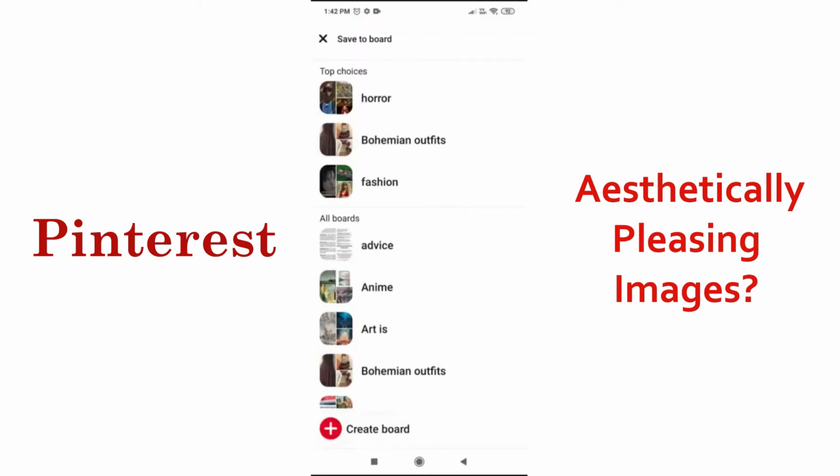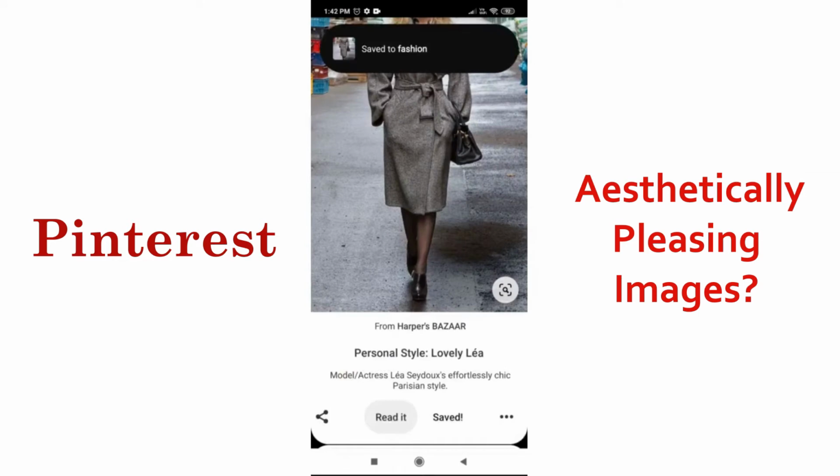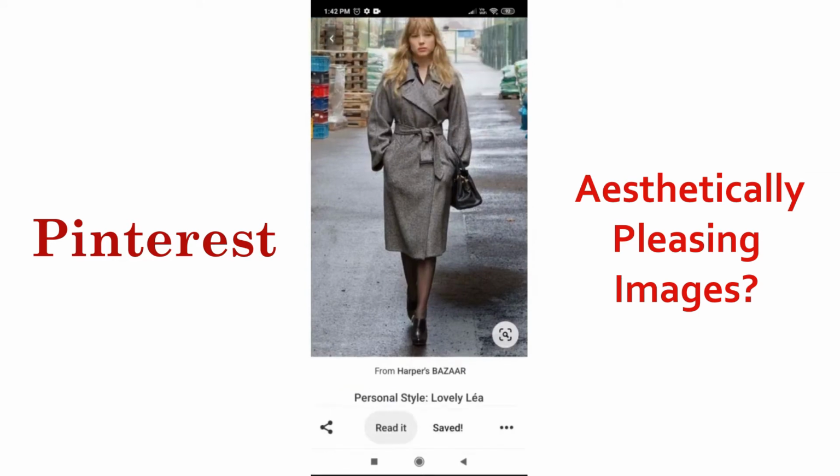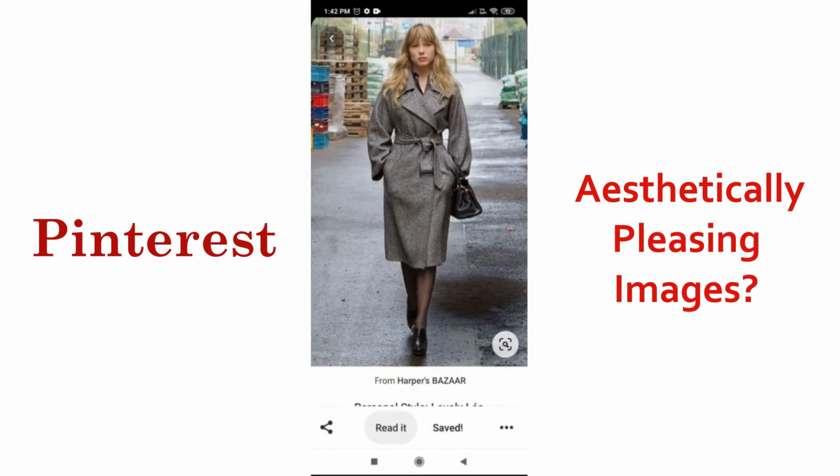And you can also save them in your board section. So let's say I want to save it under fashion. So I saved it under fashion. So those are the various boards under which you can save many of the images and posts under various categories, because it makes it easier for you to categorize them and get back to them later on, because there are many things that you like, right?